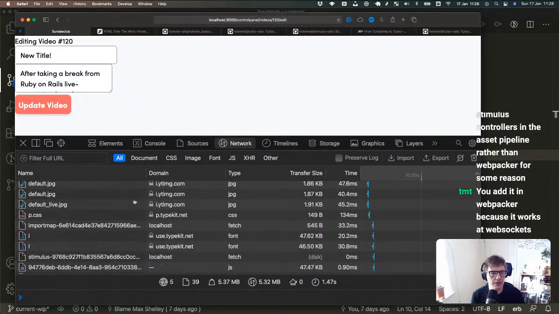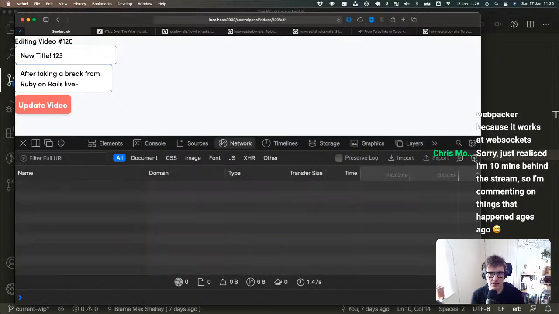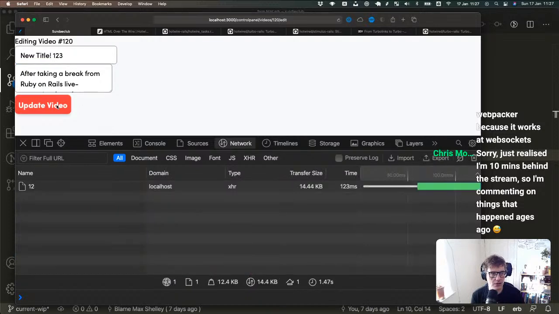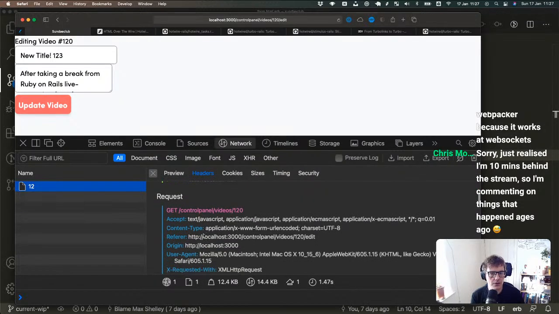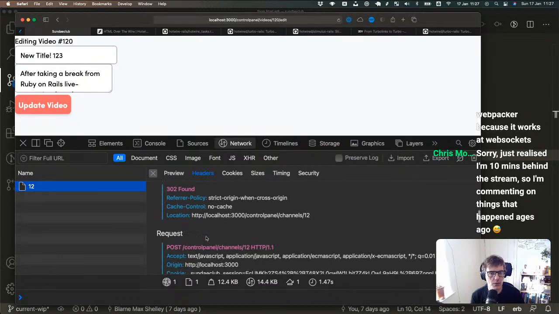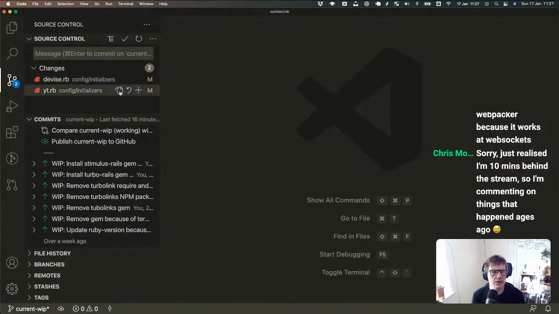Again, we saw earlier. Let's clear it. This is now being handled by Turbo. So now if we do 1, 2, 3, let's clear these requests again and do the update. Is this going to work? Right, so it now does send that via XHR, but we're not being redirected back. Are we being redirected back in the controller? Are we actually telling anything to happen there?